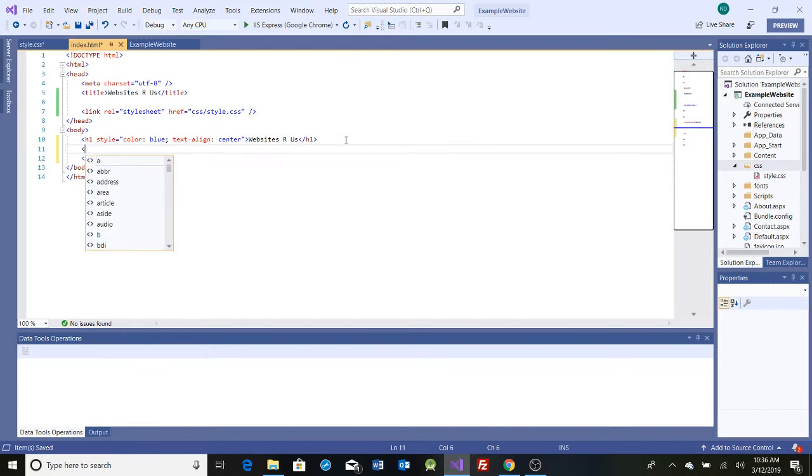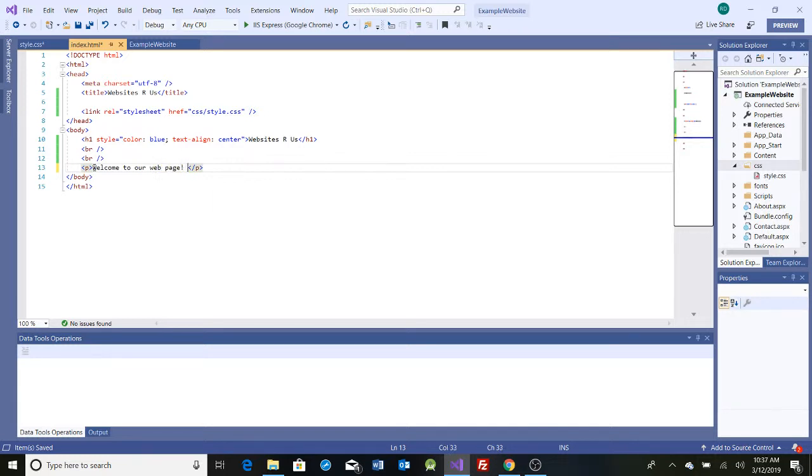Well, before I do, I'm going to go ahead and just do a break, a line break. BR in HTML is just break or line break. You want to do that if you want to space or enter. And then P for paragraph. So let's go ahead and just type something in. Welcome to our web page. I hope you enjoy the experience. Thank you for visiting.